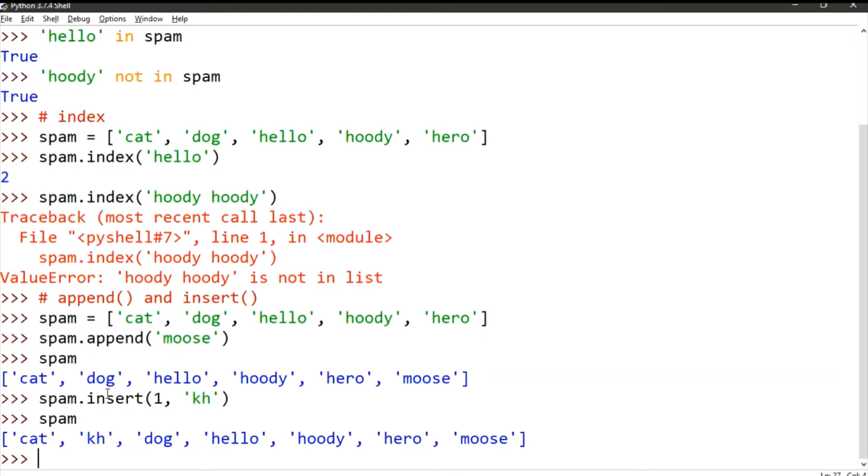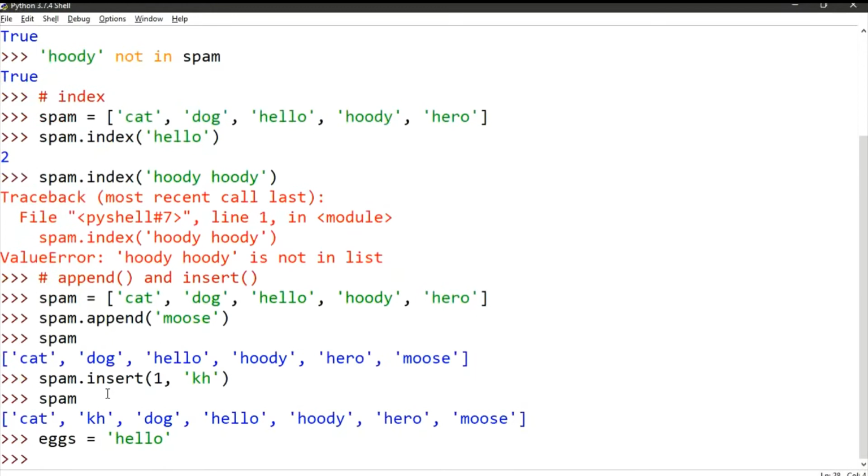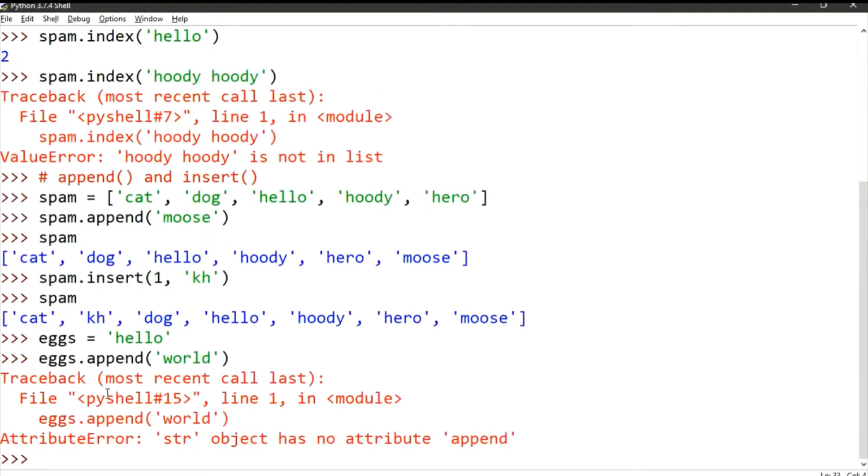One thing to remember: if I have eggs as my variable and it has hello as the string in it, and I use eggs dot append and say word, it's going to give an error because a string has no attribute append. This is very important.